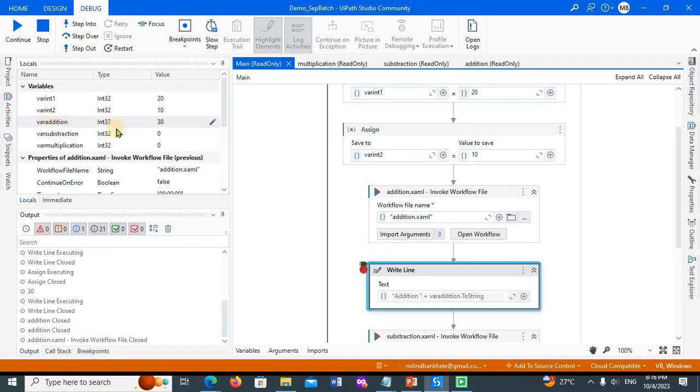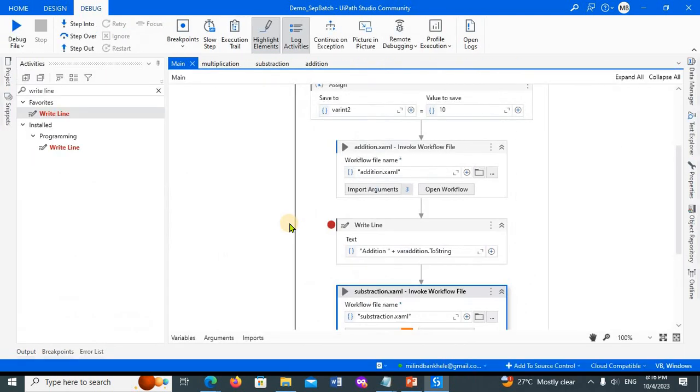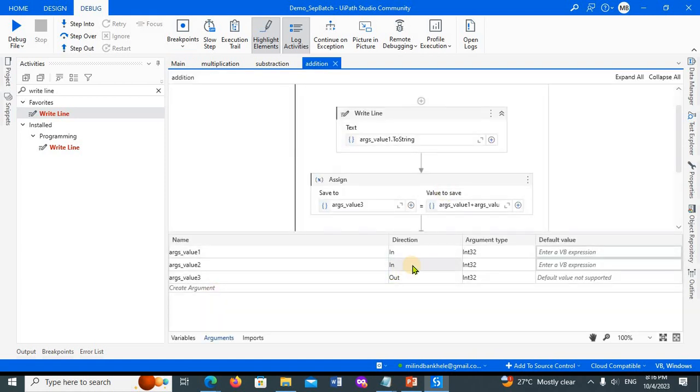Now if you see, the addition is equal to 30, so I get my expected result. Simple. In direction we have three types: in, out, and in out. Sometimes I'm a little bit confused about in and out. So in this case, what can I do?